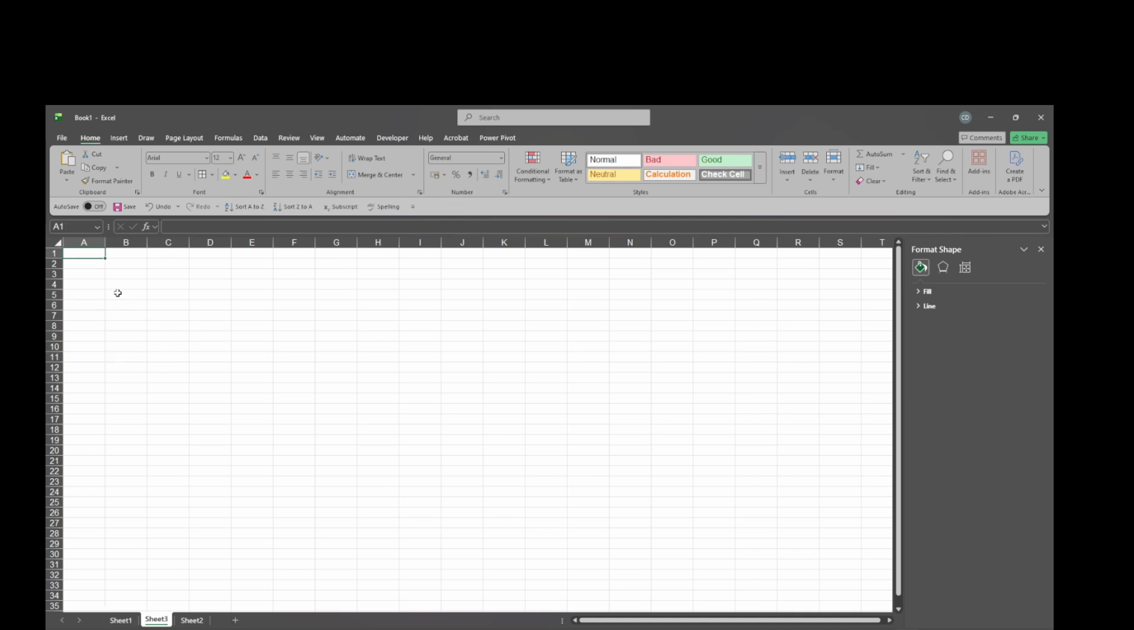Now, before we jump into the formatting steps, there's one important thing to understand. Excel does not actually embed custom fonts directly into a workbook. What that means is the font itself is not stored inside the Excel file. Instead, Excel can use custom fonts that are already installed on your computer.